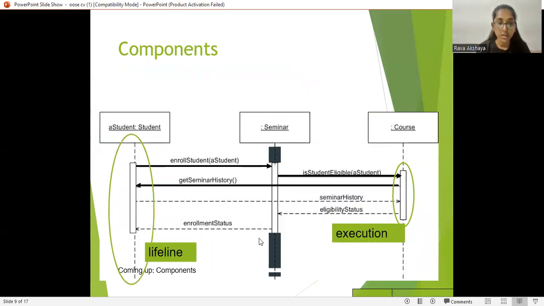Components. Here, the vertical rectangles indicate the lifeline for the student and the course, and at the right of the slide we can see another vertical rectangle. Here this shows the execution of the course. So from the lifeline to the execution, the horizontal lines depict the enrollment, eligibility status, and the seminar history of the student getting the seminar and the course registrations.